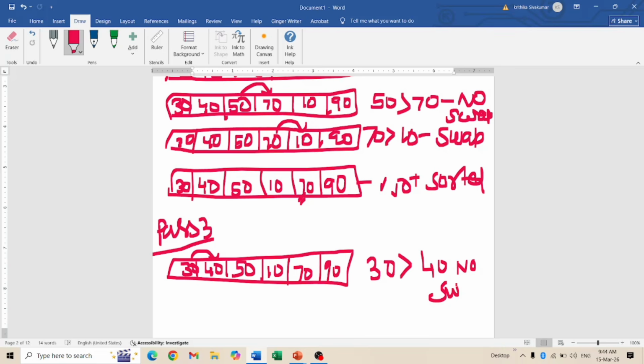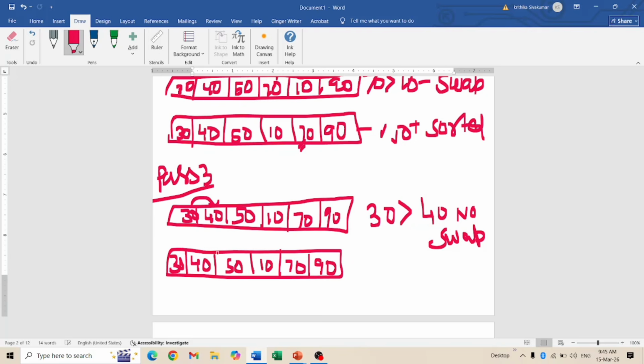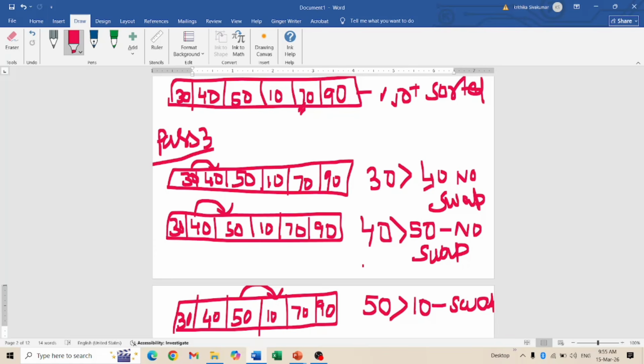Now tell me, from where will you be doing the comparison? Now you have to do the comparison of 40 to 50 because this is the largest. So 40 to 50 you have to do. Now, is 40 greater than 50? No. So no swap. Next one, 50 to 10 you have to do because 50 is greater here. So you start comparing 50 to 10. Yes, it is greater. So what do you have to do?